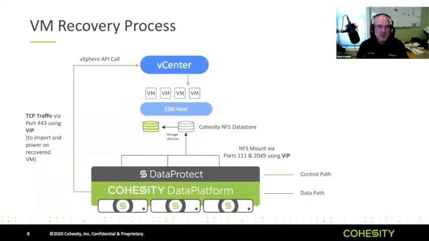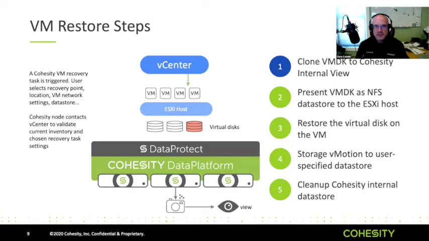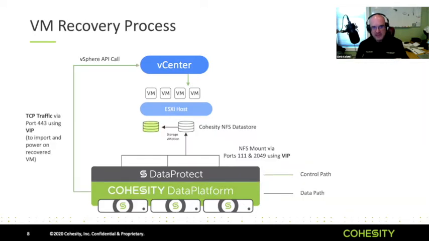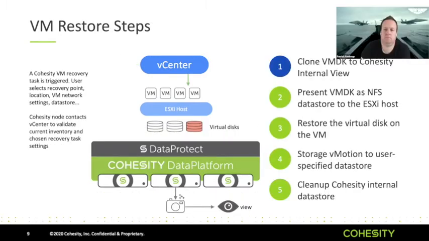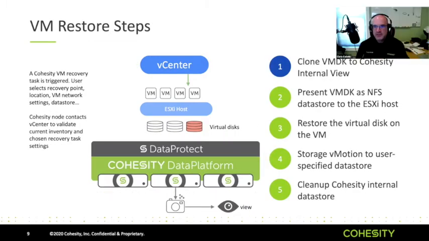Well, what we do, we make another API call back to Virtual Center to essentially mount a data store. So the first thing we do is we're going to mount an NFS data store to the Cohesity data platform as a file share. So we're using NFS protocol, and from there is where we'll actually do all of the work. So the first thing we do once we've mounted that is we'll clone the Cohesity side to what we call an internal view. Don't get wrapped around the terminology. It's a file share. We just call it a view.